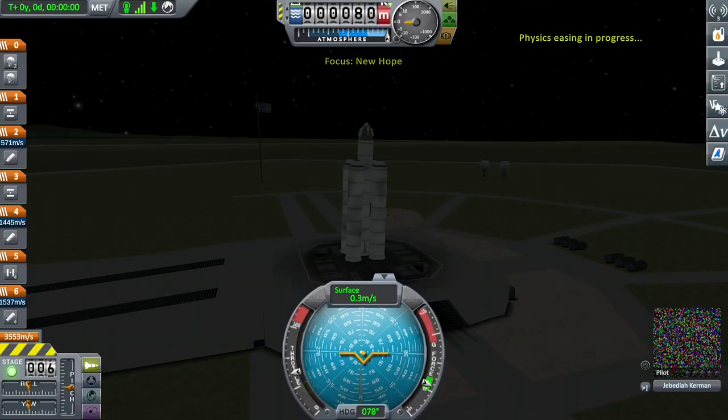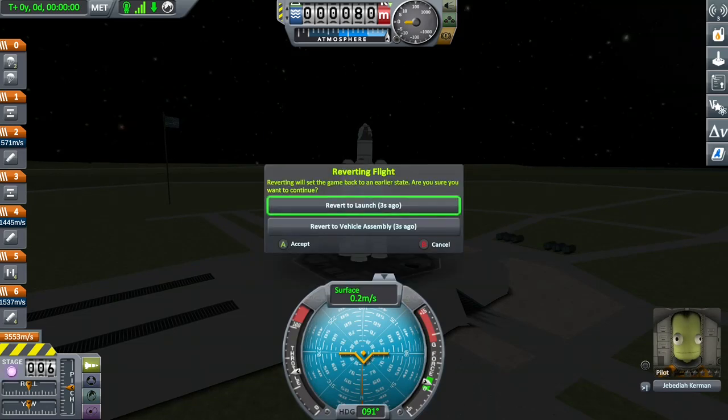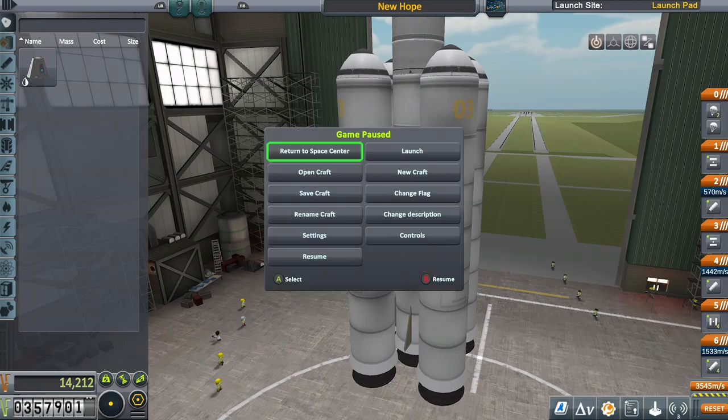Save and launch. No. Don't launch. What am I doing? I haven't done the contracts. God, I suck. I swear, I drank my coffee this morning. Let's just revert to vehicle assembly, which was equally 3 seconds ago, along with the launch. Then let's return to the Space Center. So I'm psychotic.